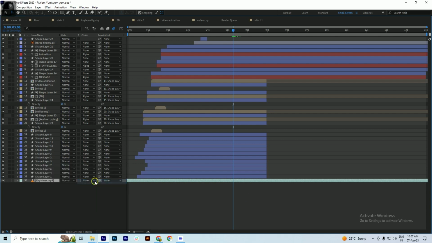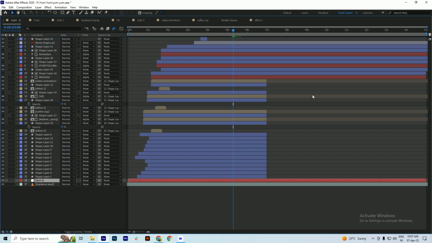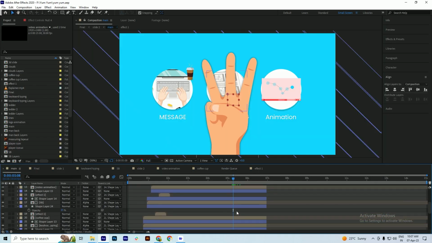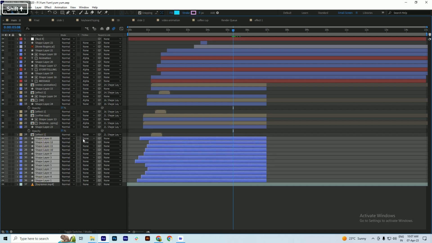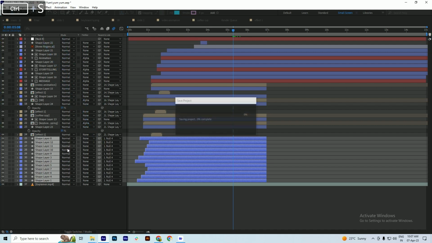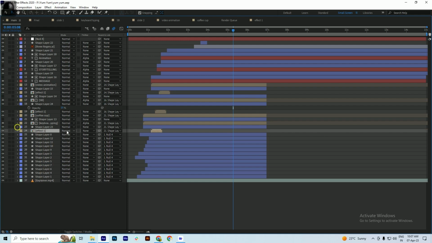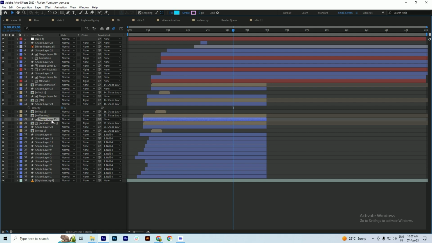So for that I am taking a null object and placing it at the top. So first of all I have to parent all these shapes with the null. That's it. Also it's a small effect, we don't need to parent this thing. All these layers are parented with layer 21, this one. So I'm going to parent this layer to null.